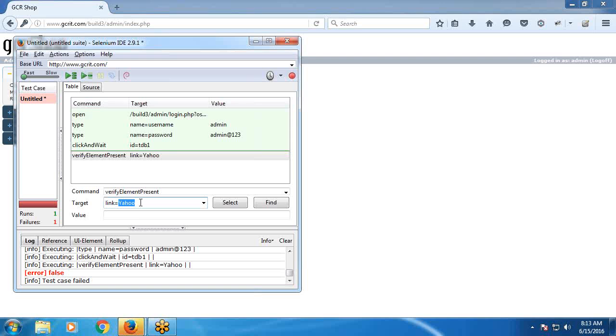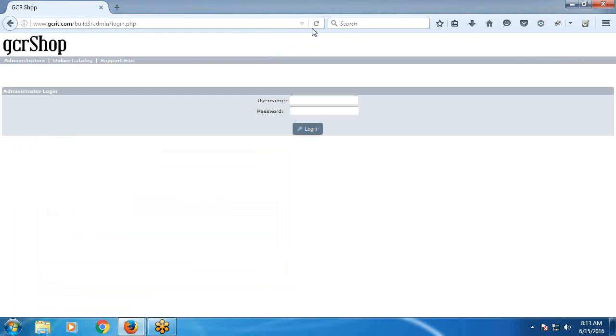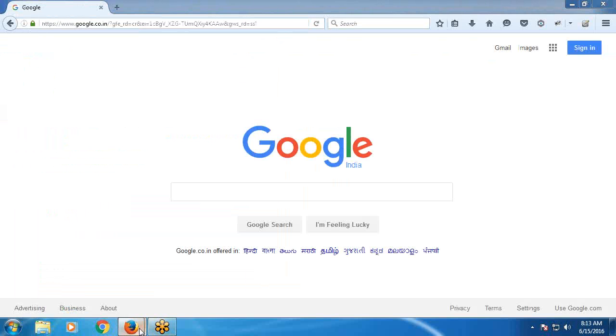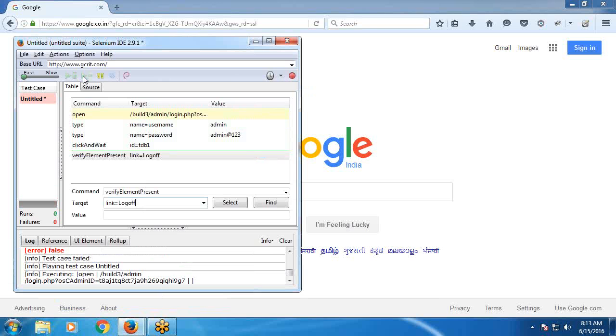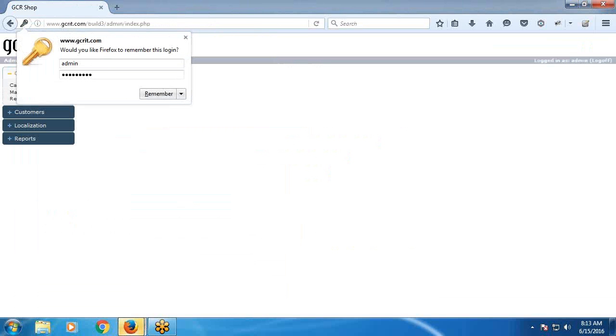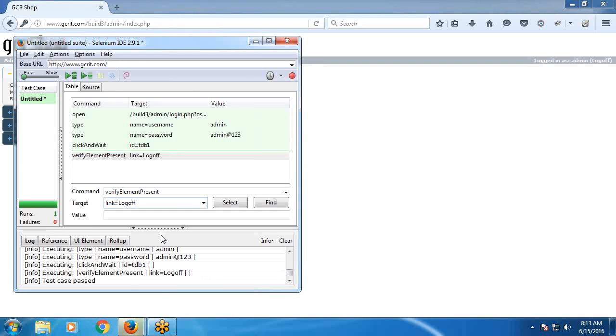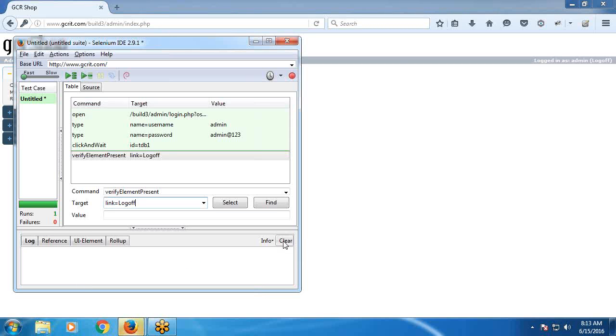Suppose log off. Log off. This time it will show pass. Run. Observe the last step. Test case passed, right? Yes, sir. Test case passed. You can clear this log also.